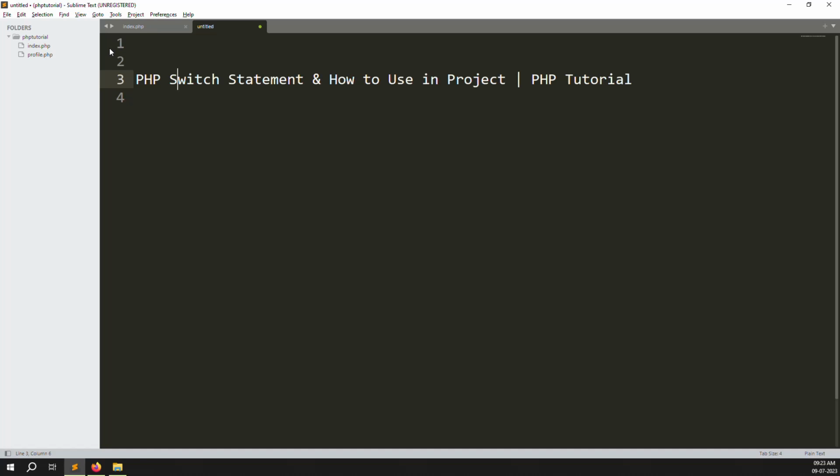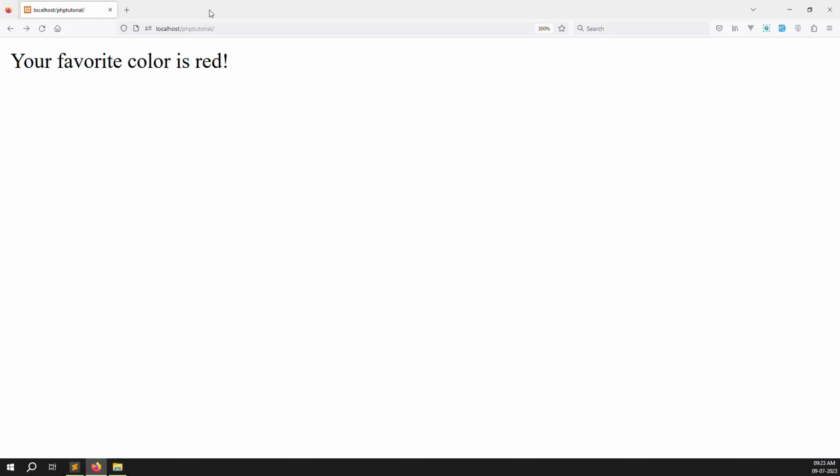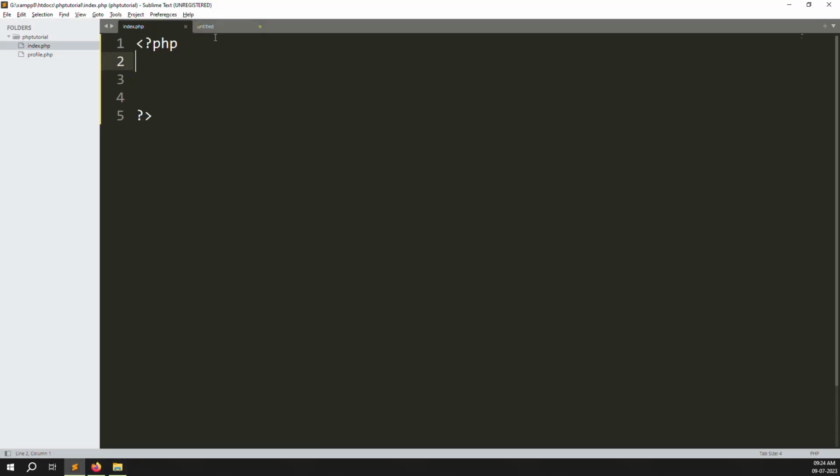I will explain an e-commerce related status: you receive an order in your backend, after that you need to change the status, and then we need to show it on the user side. Right now you have this status. I will explain how we can use it inside our real project and what the syntax of the switch statement is. First of all, I already opened my index.php file and also ran this file here. You can see it here.